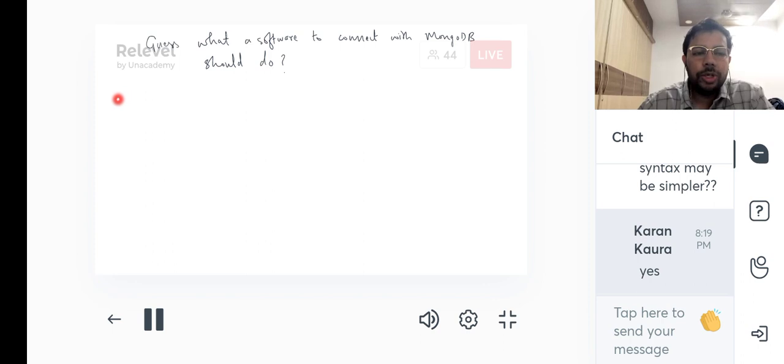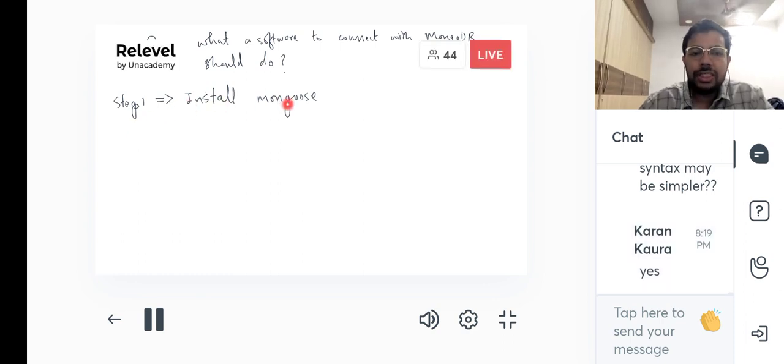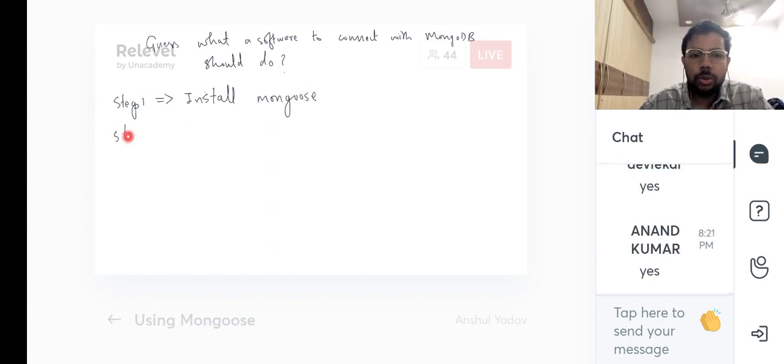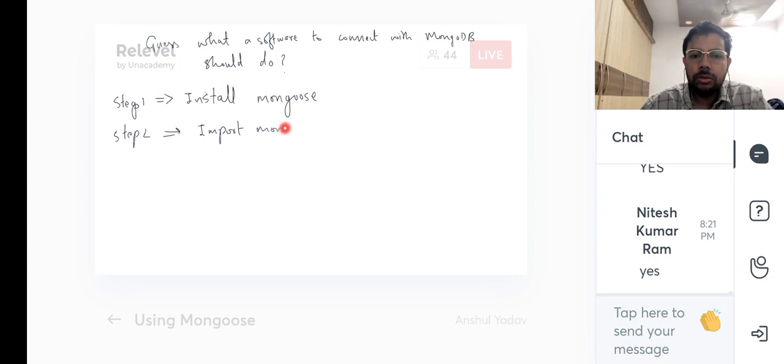Suppose you want to use Mongoose. What will be the first step? The first step will be to install Mongoose. That will be step number one. All of you could have guessed this. If you are going to use the software, you at least need to install it. Step number two, import Mongoose into your file.